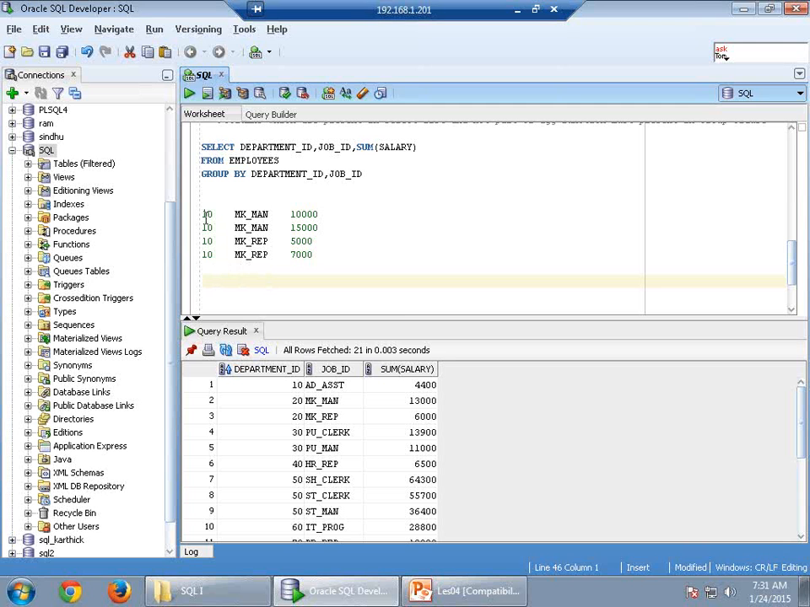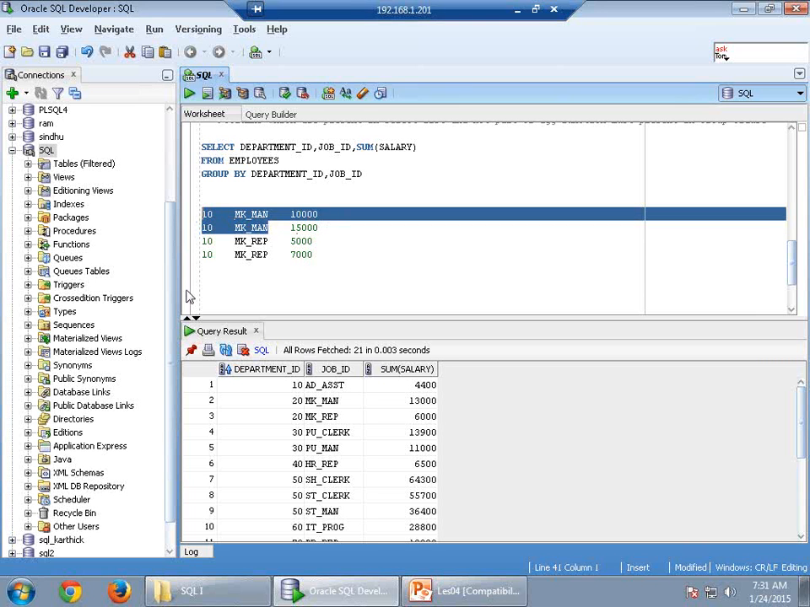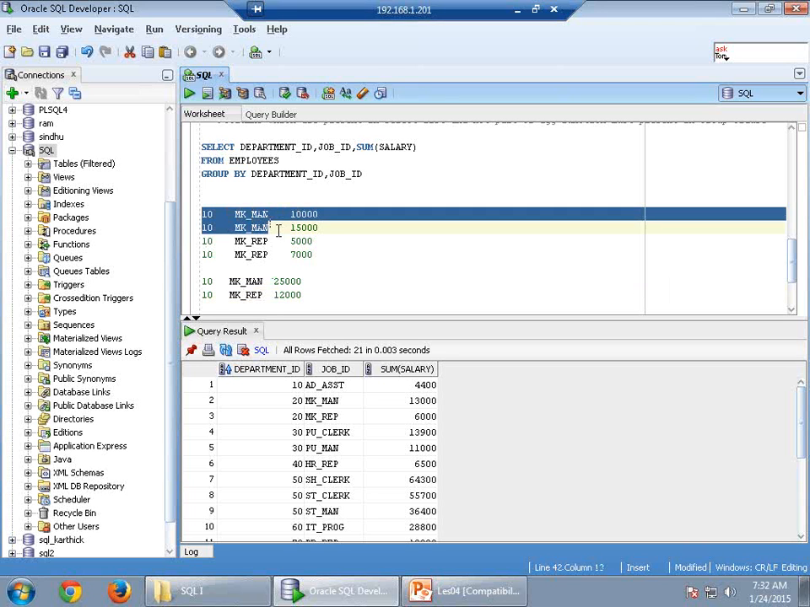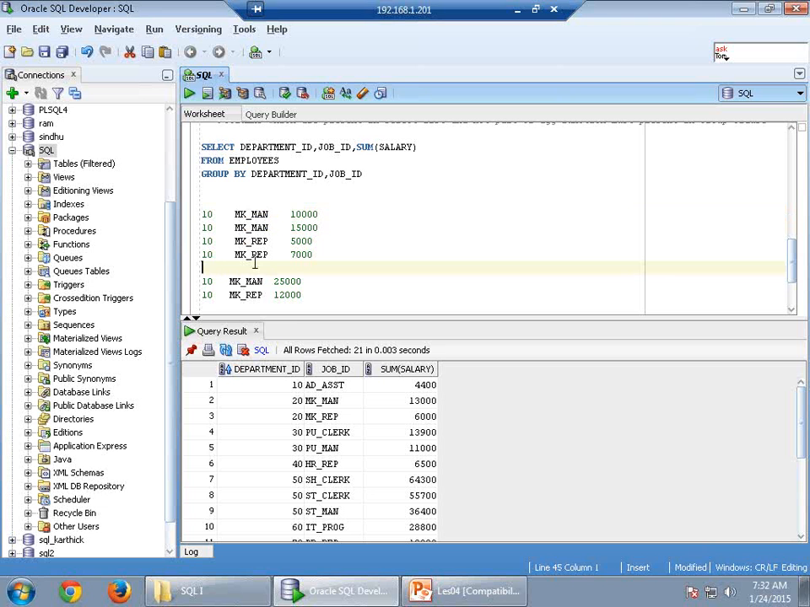If you see the first 2 rows, you are grouping the data based on these 2 columns. So when you see both of them, 10 marketing manager, what will be the total salary? The output will be 10 marketing manager, and the total salary will be 25,000, and 10 marketing representative, total salary will be 12,000. So this way, it basically groups the data with the similar columns. I mean 10 and marketing manager, which is similar. So this way it will group the data based on multiple columns.